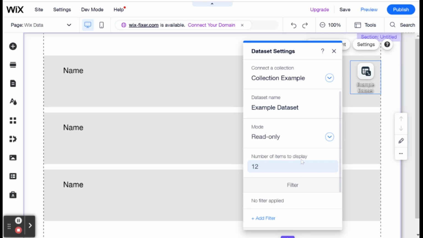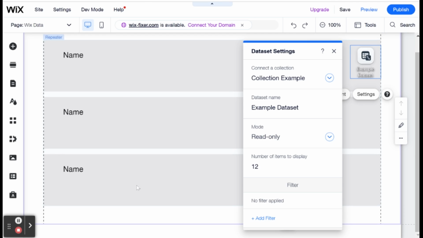Number of items to display. This is especially relevant if you're connecting your data to a repeater, because if you have more than one item in your data set, in your collection, then based on the amount of items you choose to display, that is how many items will be displayed in the repeater. So here you only see 3 items in the repeater, but if I connect my data set to this repeater and I have more than 12 items in my collection, then this repeater will have 12 items on the live site, and you'll see that soon. I'm not going to change the number of items to display.